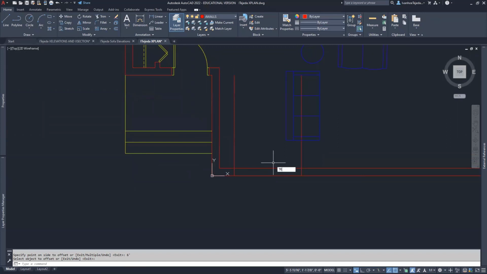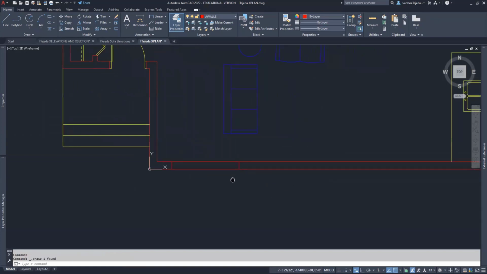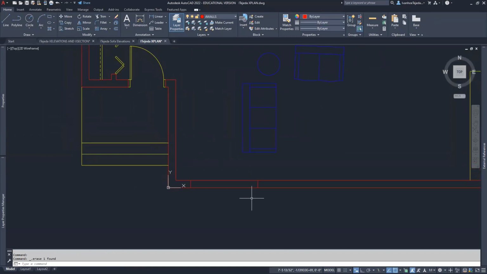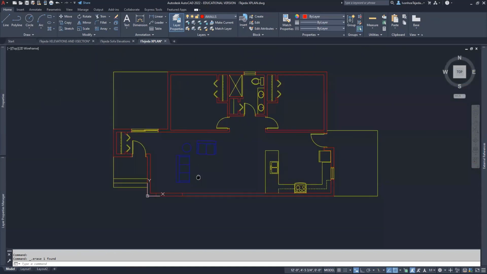I'd like to go ahead and trim this line and then this one. And I'll go ahead and use the space bar and then pick this segment and delete it. I think I want to put a window there. Now watch this. If I go ahead and save this, I save that in my drawing file.